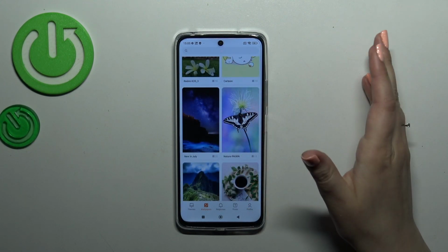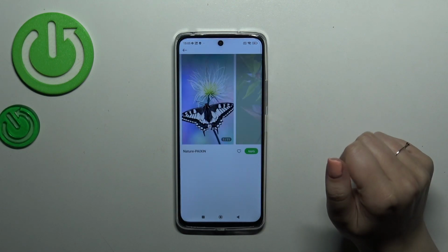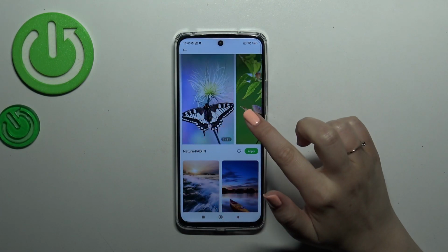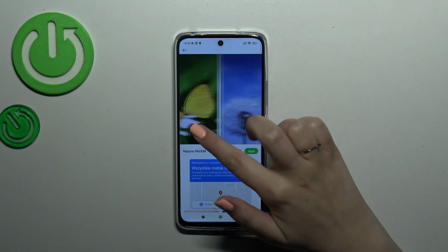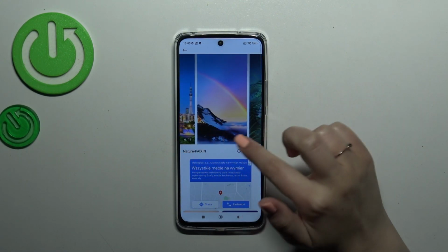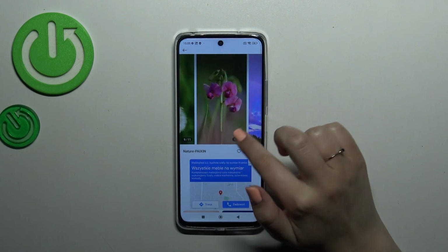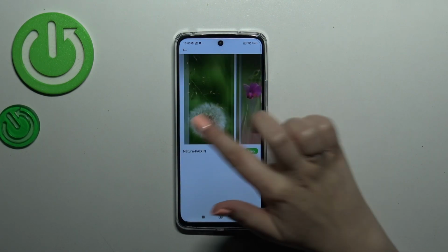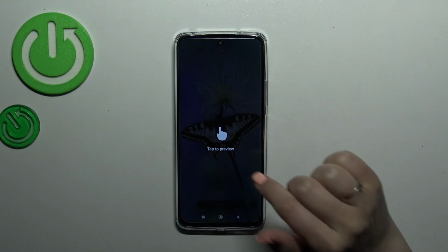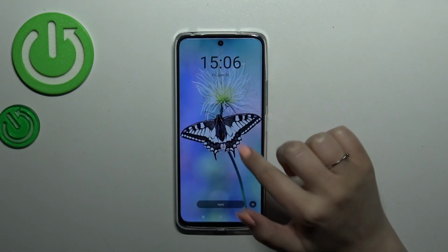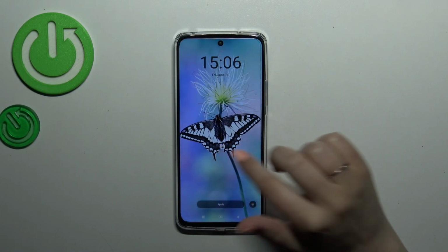So in order to check the preview of the wallpaper, we have to tap on it, and this is the wallpaper we've chosen. Right here we will have more options which are quite similar to the wallpaper we've chosen before. So it's of course up to you, but I think I will pick this one. So let me tap on it. We can tap on it again to see how it will look like on the full screen.